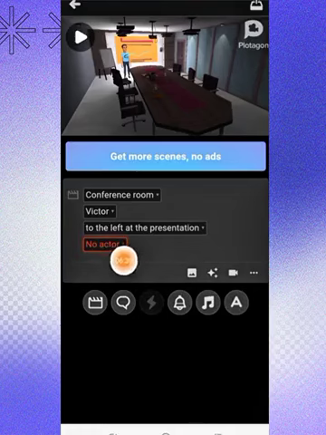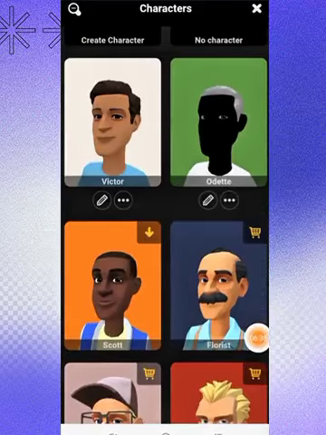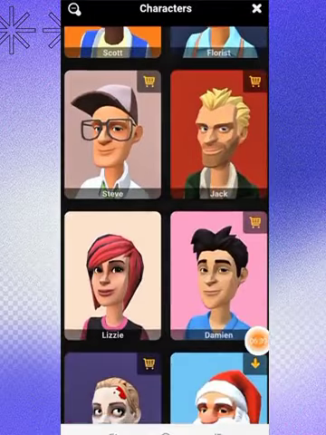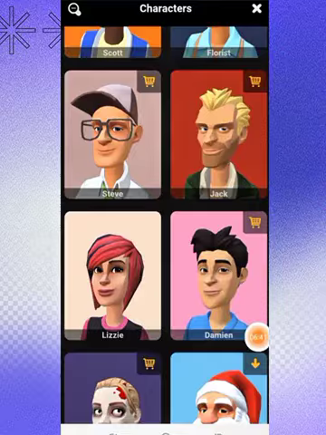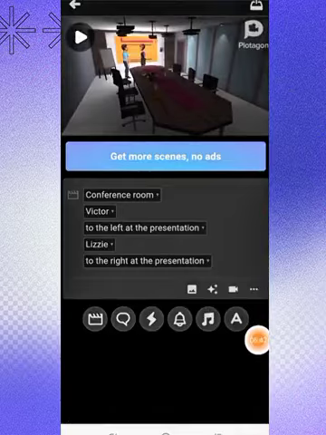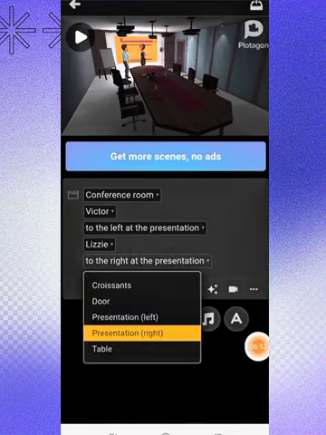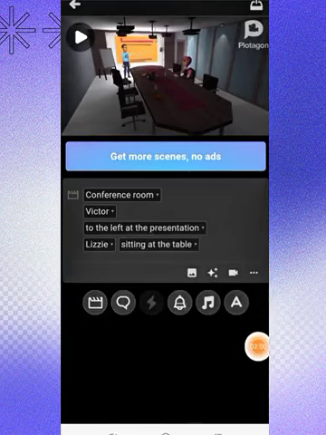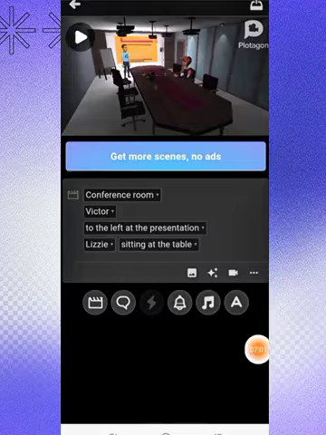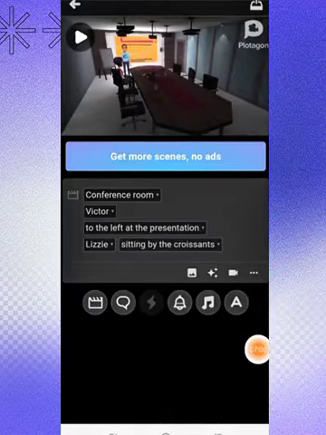You can see there's this place that says no actor. You click on it to add another actor, and this time I'm going to add Lizzie. Now Lizzie is standing, but I want Lizzie to be seated, so I'll toggle the position of Lizzie and click on it. Not just on the table, we want her to be in the front, so let it be the croissants. All right, so that's it.